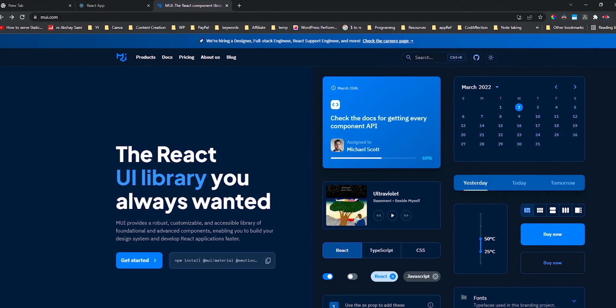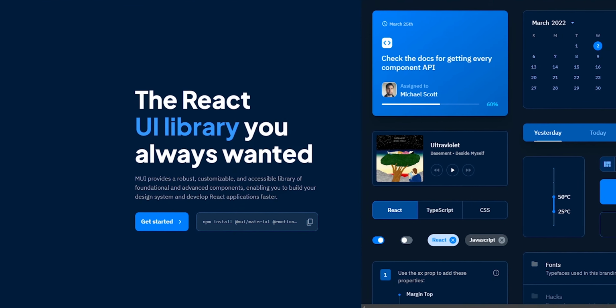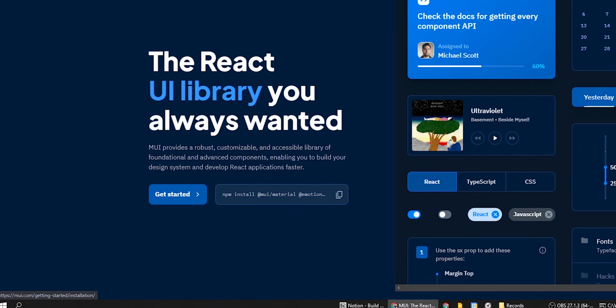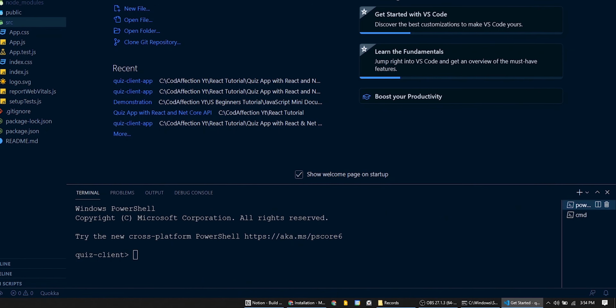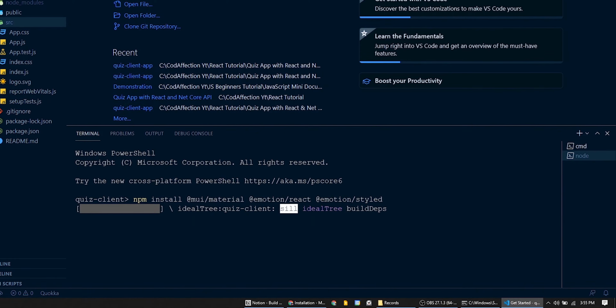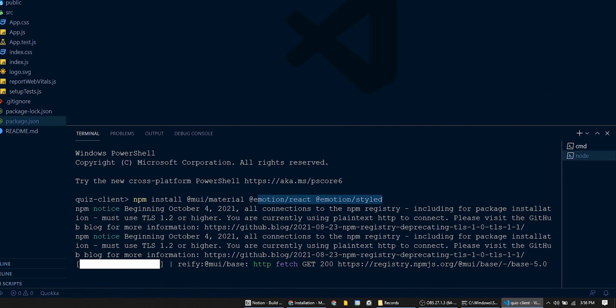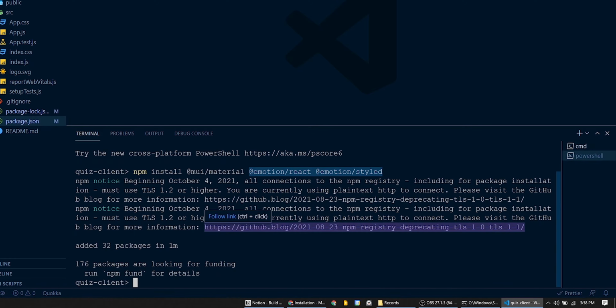Now let's look how to integrate Material UI into our React application. For that, click on this get started button here. First of all, we have to install these libraries here. So let's copy this command. Let's open a fresh terminal like this and paste it over here. So here we are installing the core package of Material UI. These are two packages introduced in the latest version, which is a styling engine in version 5. So here we have successfully installed the packages.